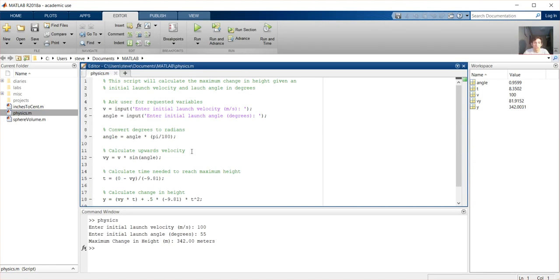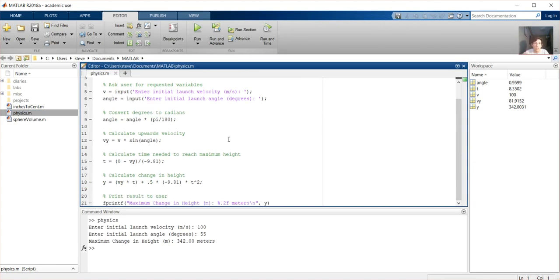We had to ask the user for values. We had to calculate a new angle in radians. We had to use a couple equations, a third equation even, and then we had to print the value. These were multiple steps. We couldn't have done all this in one line in the command window.